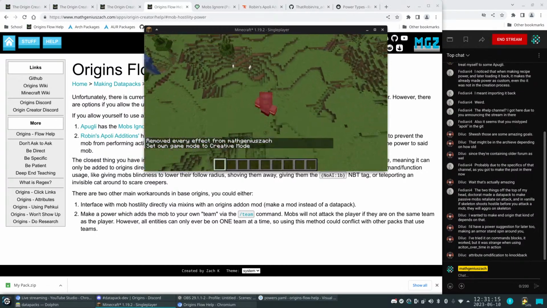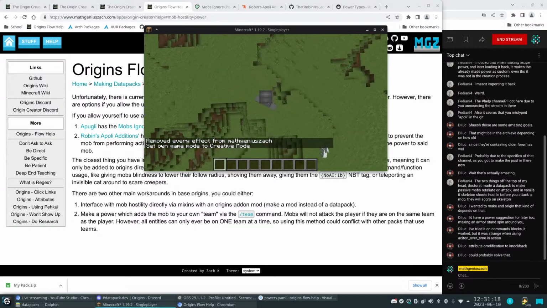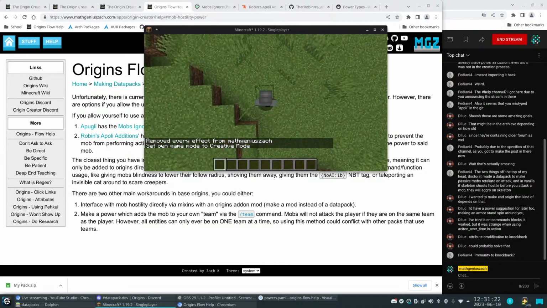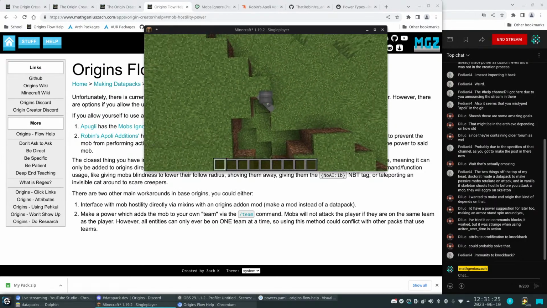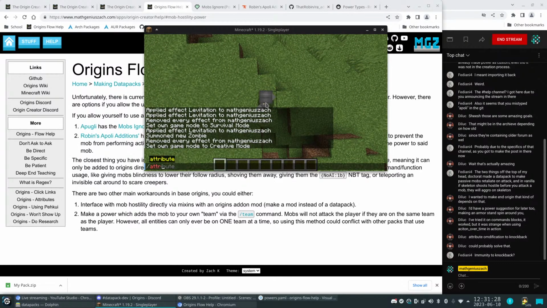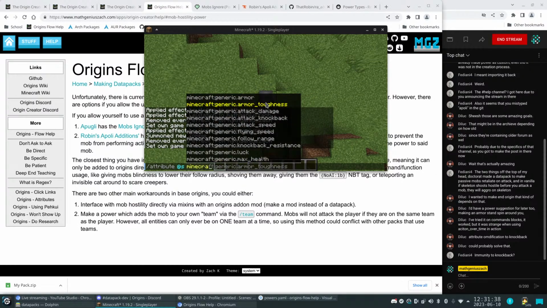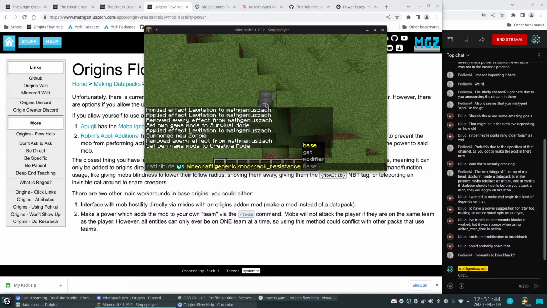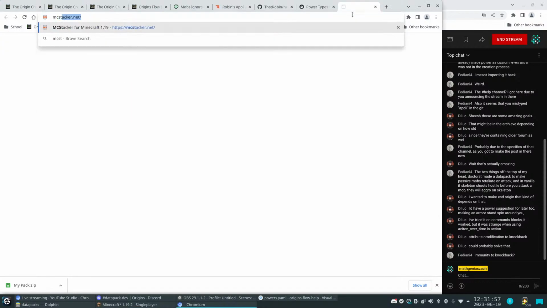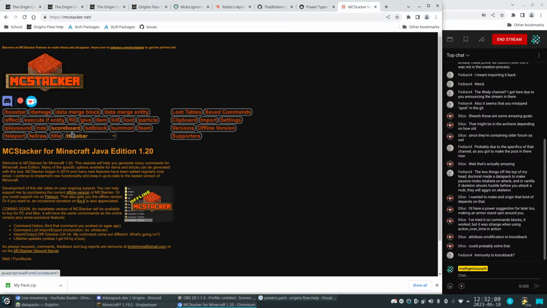Oh. Also, like, fall damage. Immunity to knockback. Now, that's an idea. Can I grant myself an attribute for knockback? Generic knockback resistance. I have to add some sort of weird thing. I'm going to use MC Stacker for that. Immunity to knockback though. Okay.